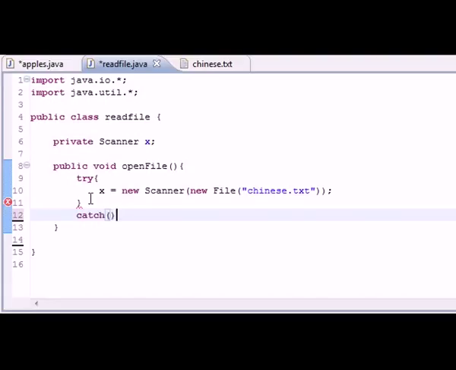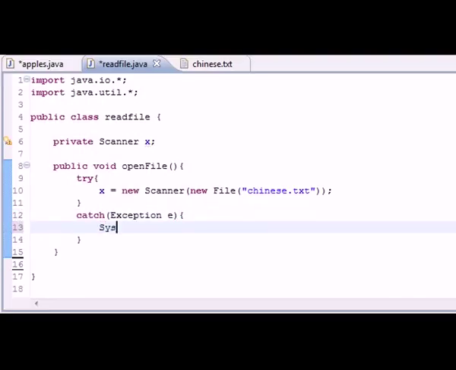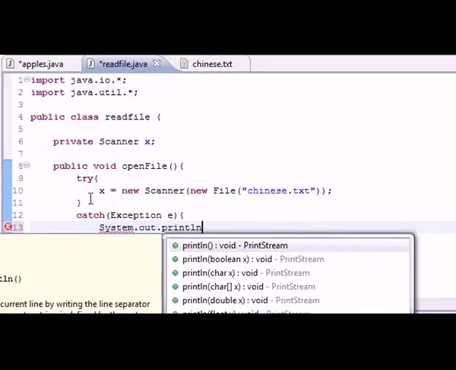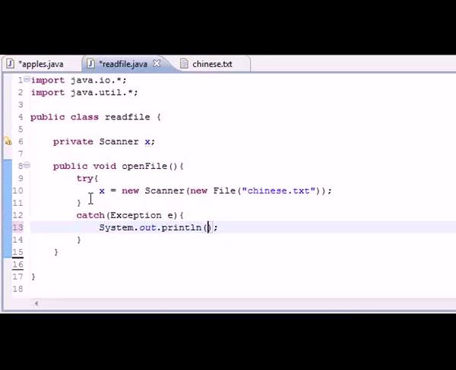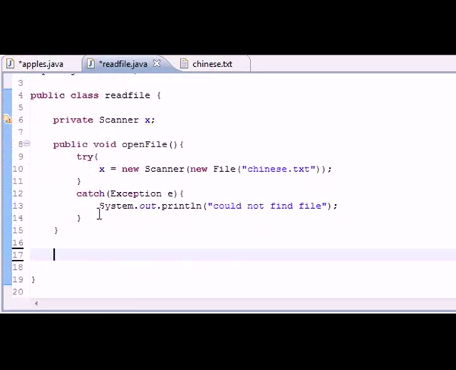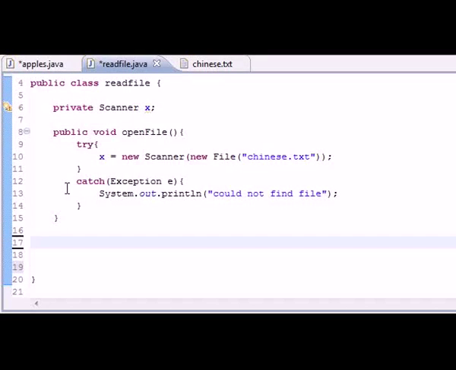So that's a neat little trick that you can do. And if we get any errors, let's just catch those errors. Exceptions E, and now what do we want to do? Let's write system out print line, and let's print something like could not find file. Looks good enough. So now we have a method to open the file. Easy enough. So what method do we need after this? Well, this tutorial is all about reading files, so let's make a method to read the data from that file. So public void, just name it like read file or something like that.